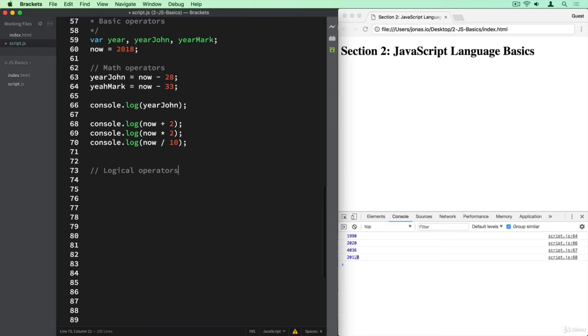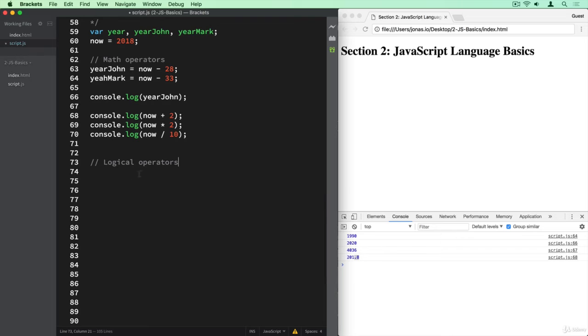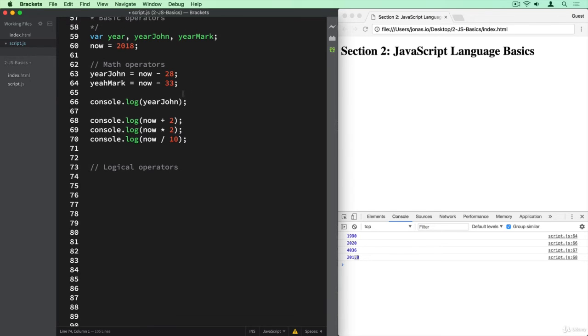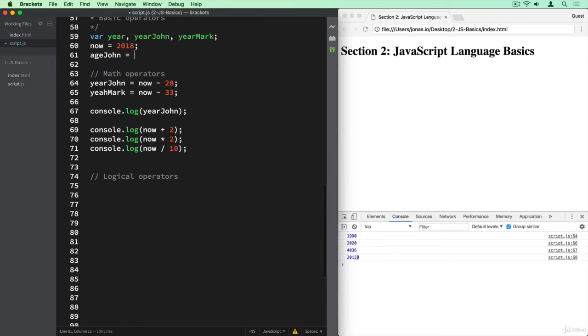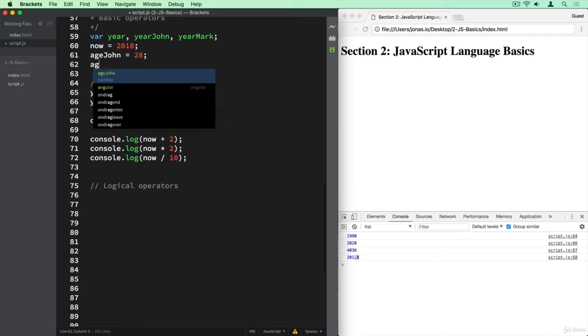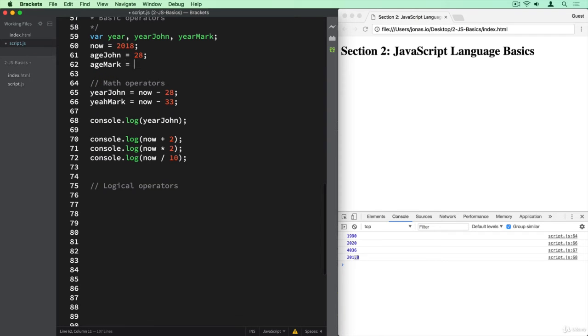And so let's say that we want to compare the age of Mark and John and figure out if, for example, John is older than Mark. And so for that, we can use a logical operator. So first of all, let's actually define these ages here as different variables. So ageJohn is 28, and then ageMark is 33. And so of course here we use ageJohn and then down here ageMark.